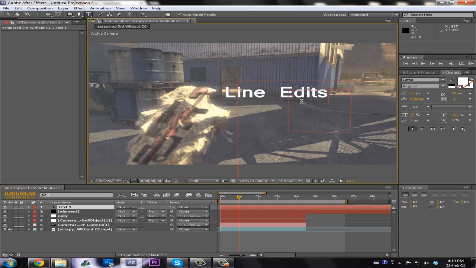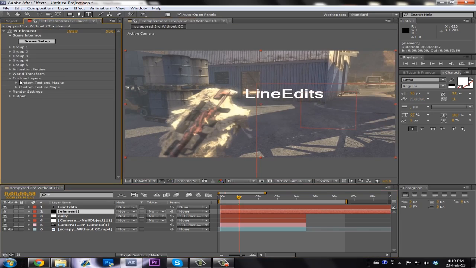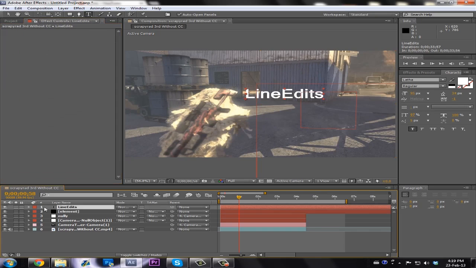Line Edits. So the next thing you want to do is go to your element and go to custom layers, and you want to go custom text and masks, and this is what you use if you want to make 3D text or shapes and logos and stuff. If you mask it, you're going to go to path layer, select the first one, and select your text, which mine is Line Edits. You're just going to turn that off because you don't need the white anymore.